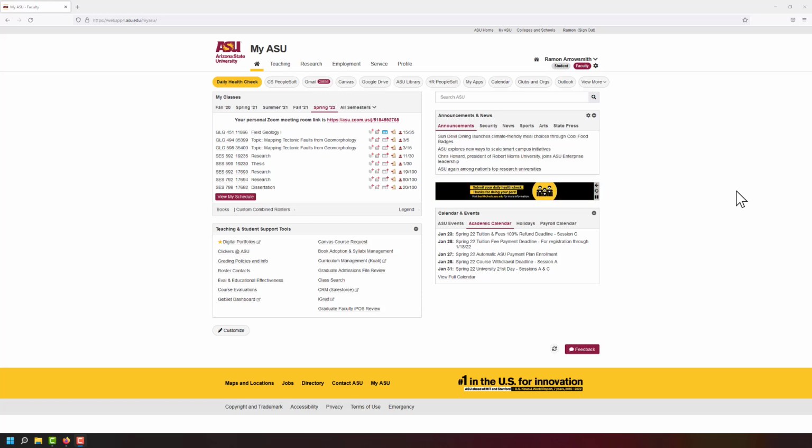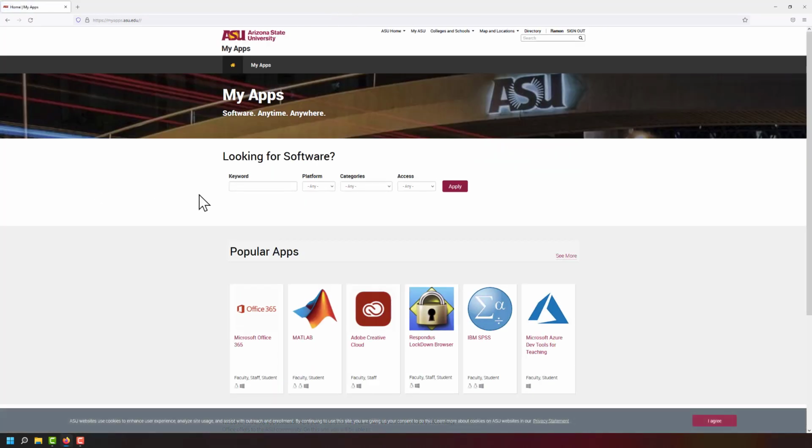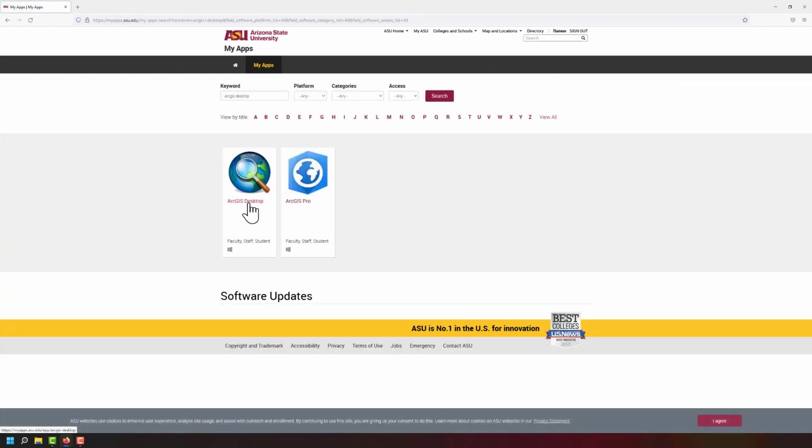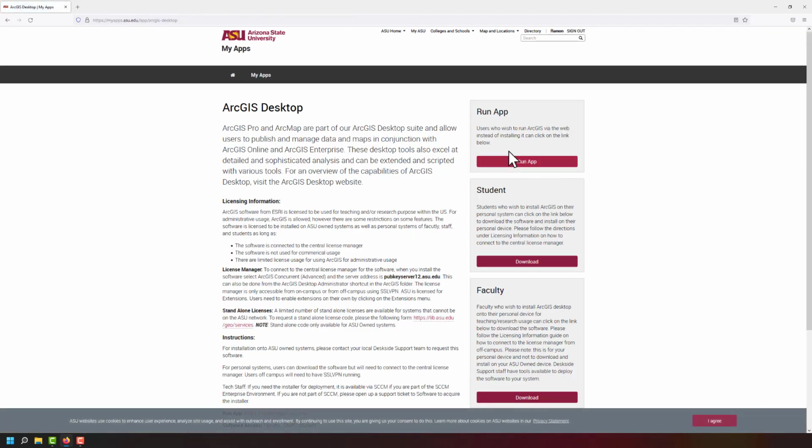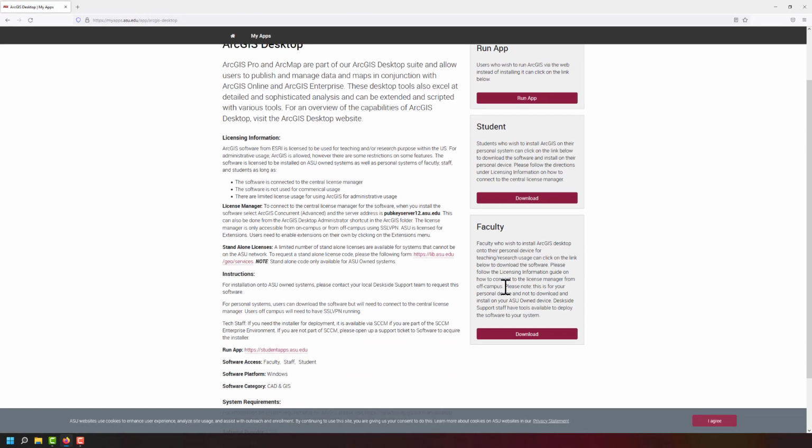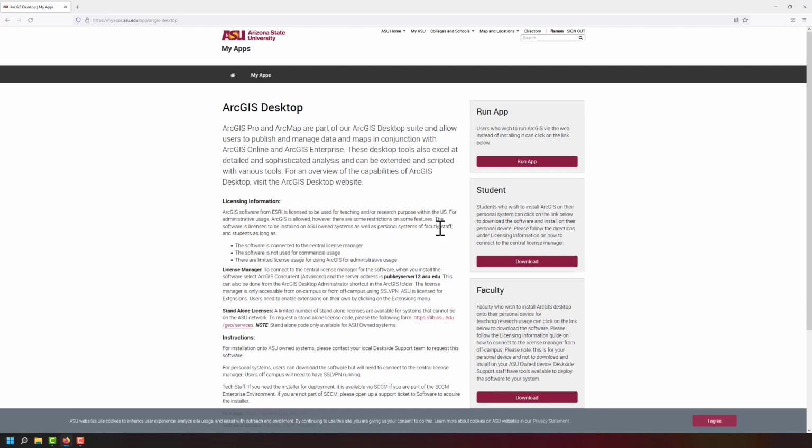Let's try ArcGIS Desktop in MyApps at ASU. This is using the Firefox browser. So I go here. You can download it and install it on your machine if you have a Windows machine, but otherwise let's try Run App.